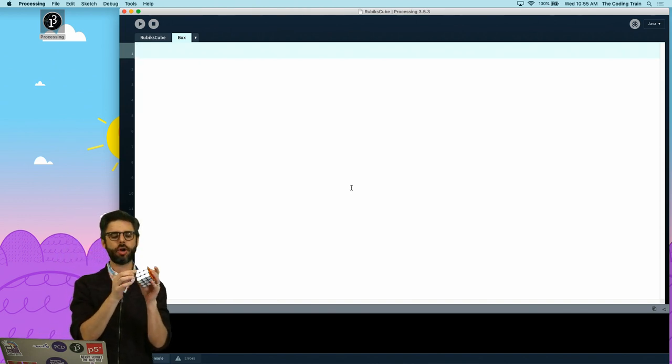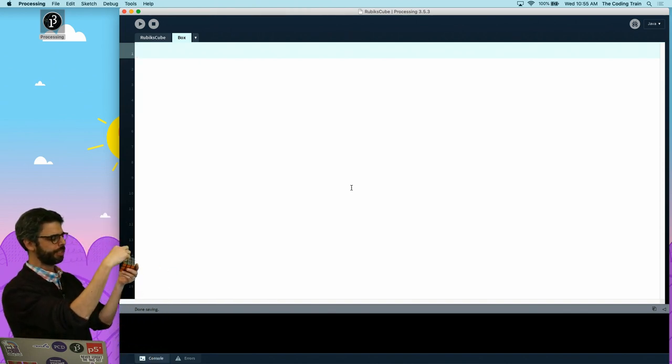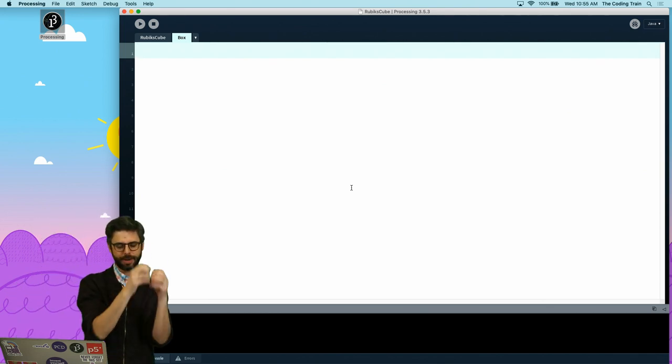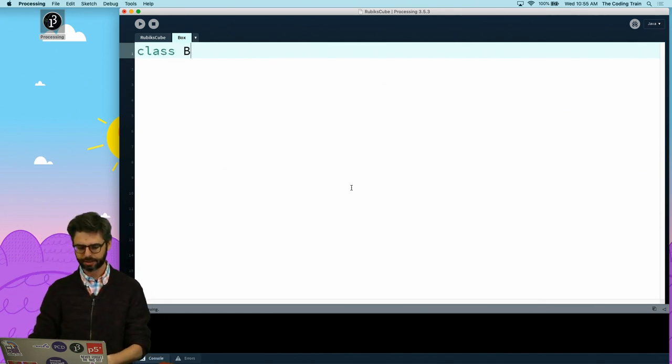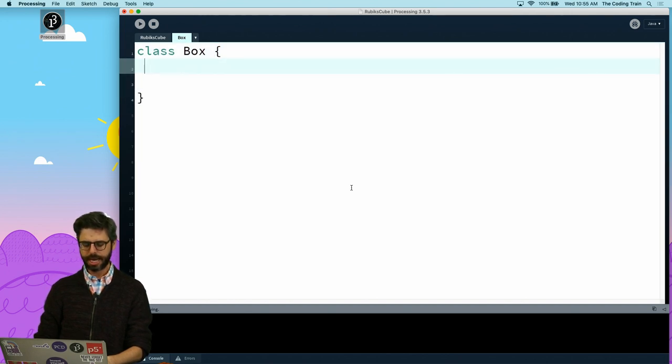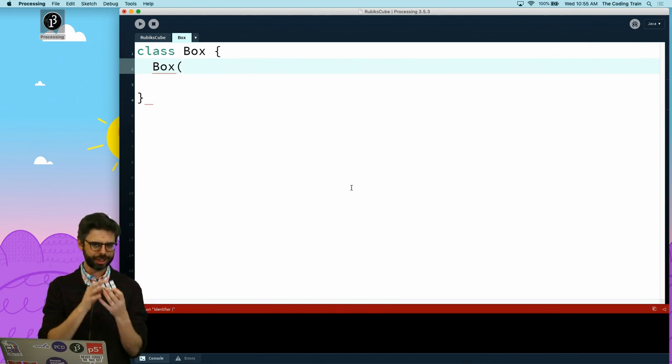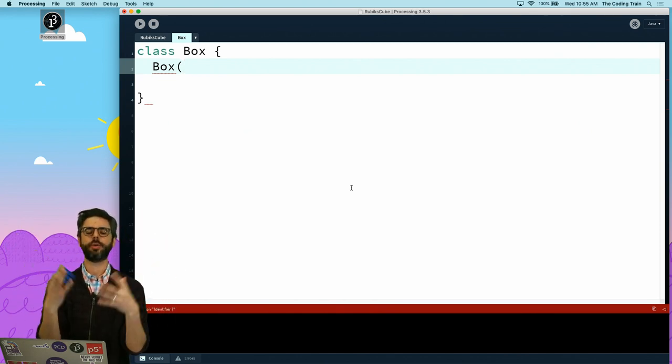Let's make a class called Box. I'm going to call each one of these little cubes inside of the larger cube, each cell of this 3x3 grid, a box. And so I need a constructor, and I need to know where is it. I need to know its index in some type of multi-dimensional array. But for drawing it, I really just need to know where it is in the virtual 3D space.